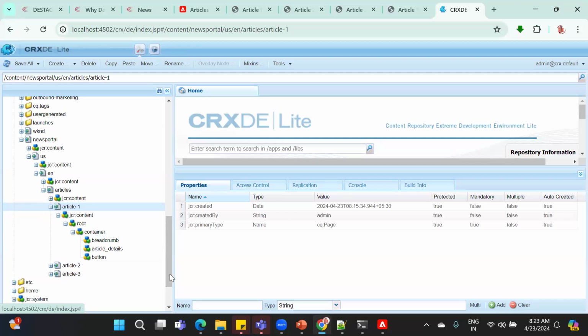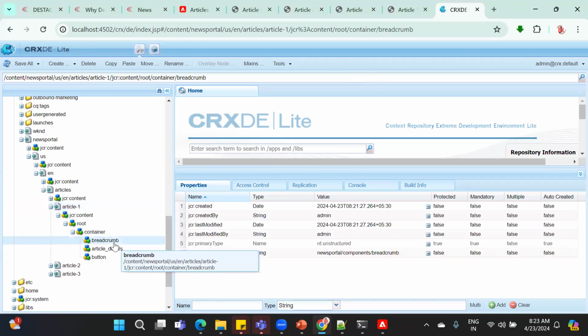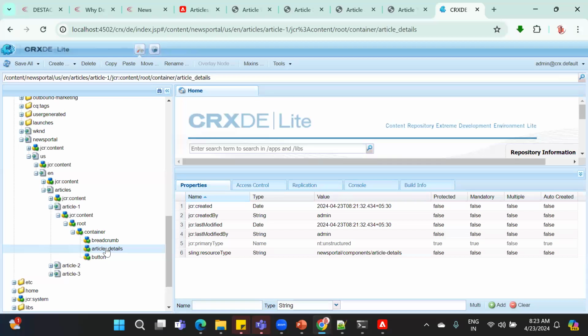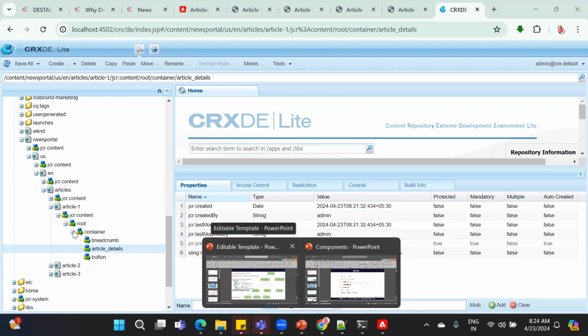Sorry, I have a question here. The breadcrumb, article details, and button components, have you created them and added them in the author server? Button and breadcrumb are default components with the news portal project. If you create a project from archetype 48 or the latest archetype, these components will be available in your JCR repository. Article detail is a custom component we created in the previous session, in the component session. Okay, so whatever components we create, we call them custom components, right? Yes, that is correct. Okay. Thank you, John.